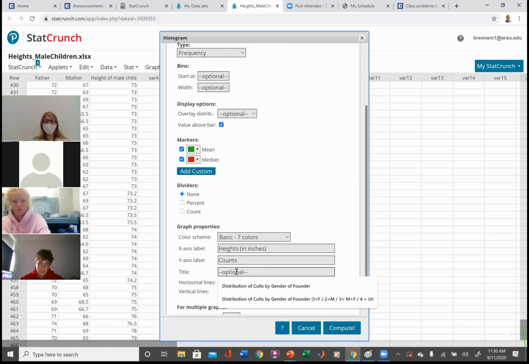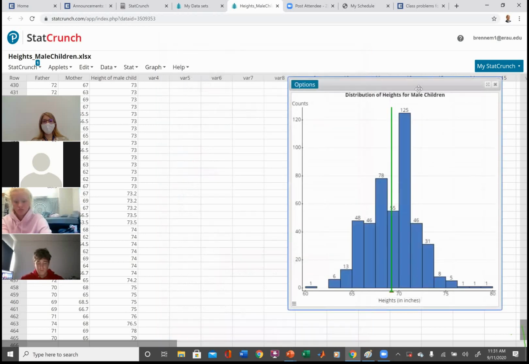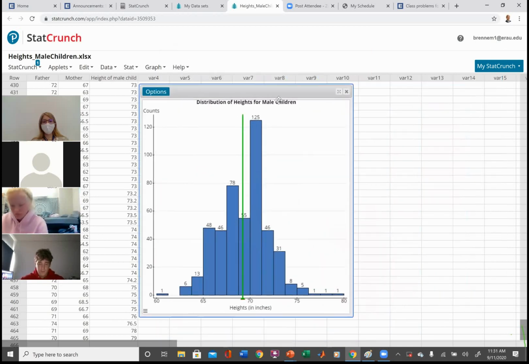And now I have to put a title. And what I want to do is create a title that's going to be self-explanatory. That is, a person can look at this graph and understand what they're looking at without having to read anything else. So I'm just going to put distribution of heights for male children. Okay. And I'm going to click compute. And there we are.